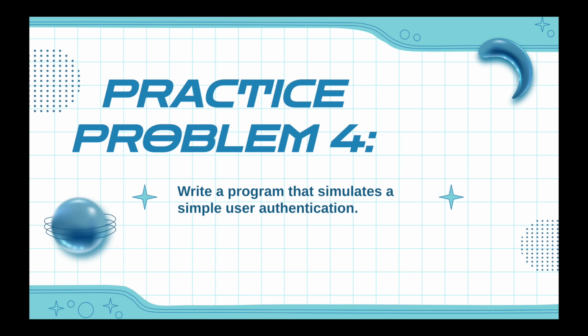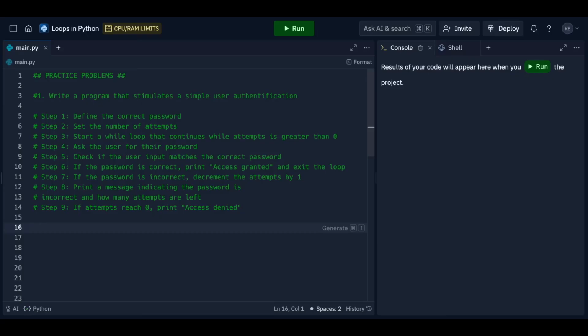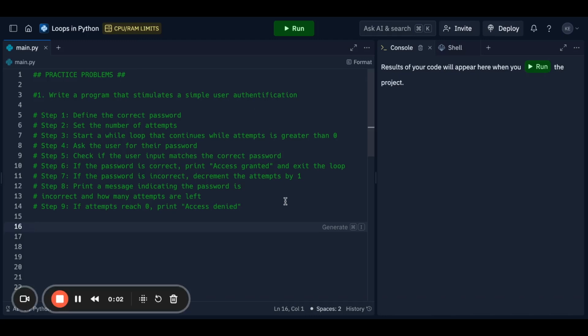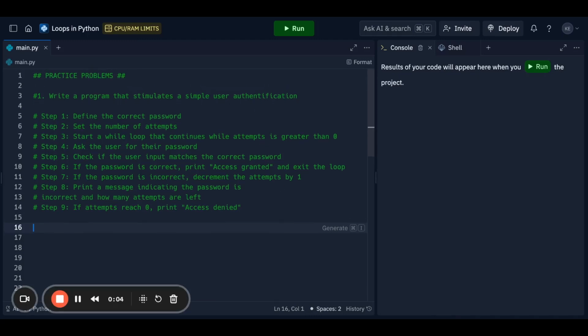Let's do a practice problem. Write a program that simulates a simple user authentication. Before diving into this problem, let me give you some more background information and steps to follow to help you solve this problem. Step 1 is to define the correct password.